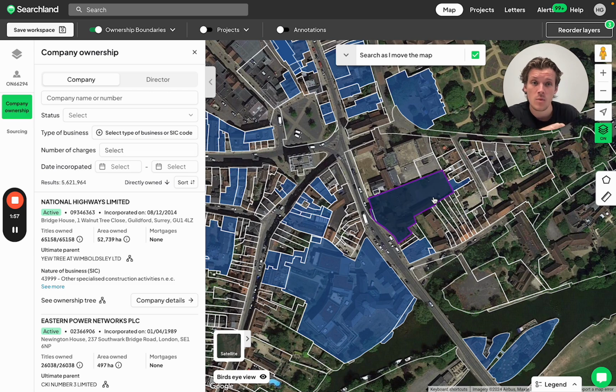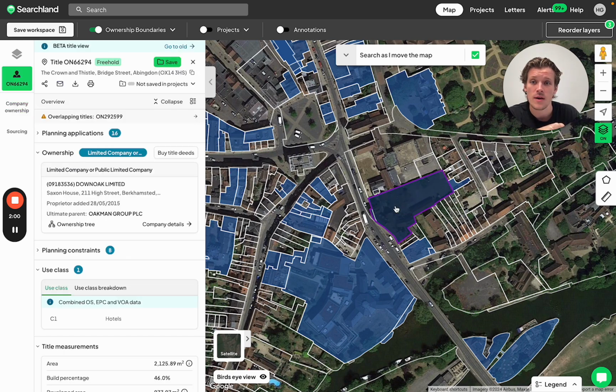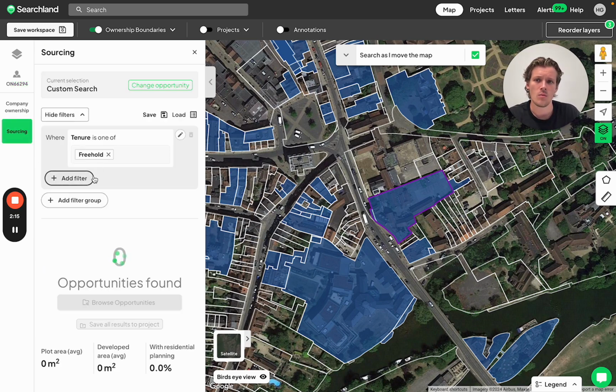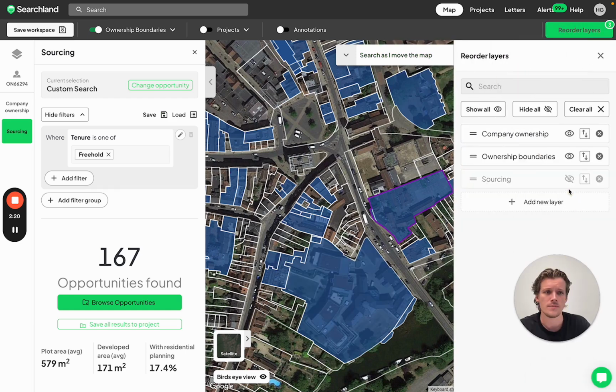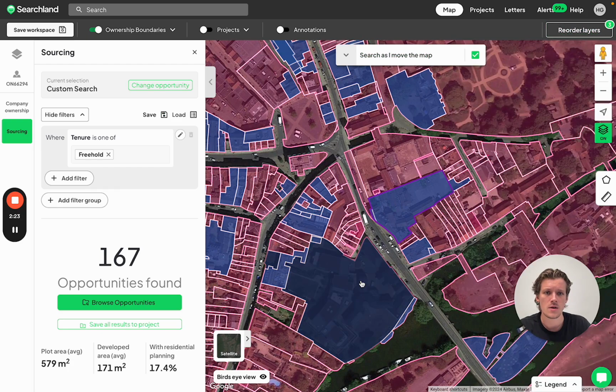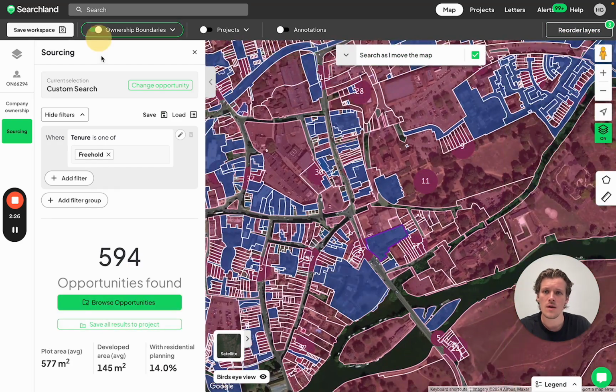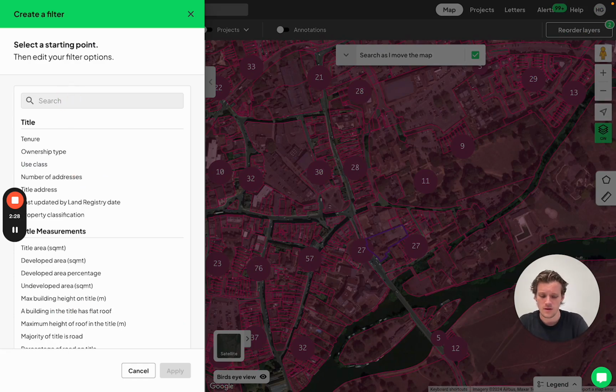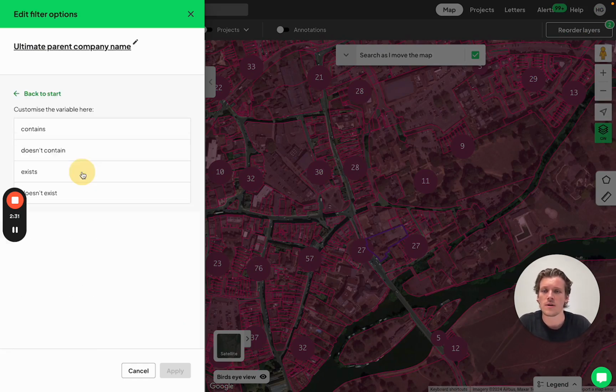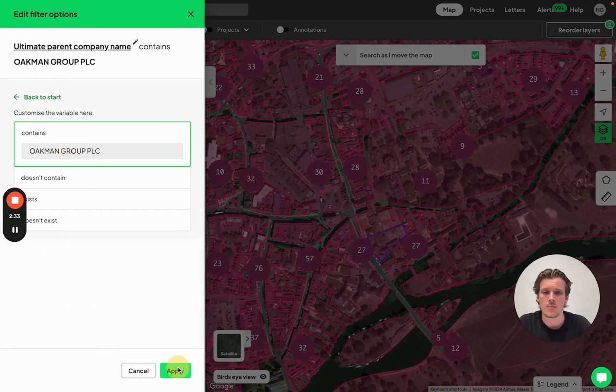Now, more than that, we can begin to use this information in a completely other way. I know that Down Oak has 7 titles, but I know that their ultimate owner, Oakman Group PLC, and I'm going to take this name, has 44. One of the things we can do is go into the Searchland sourcing tool, and one of the filters, so this is going to pull up all the titles in the area. There's going to be all this highlighted information. And we could say, show me everything where we want the ultimate parent company name to contain the one that we had before.